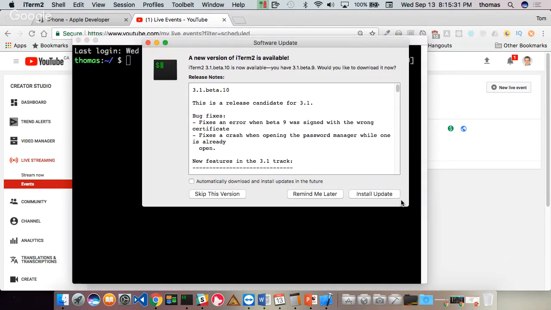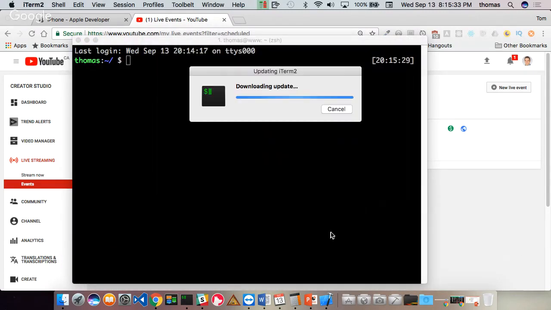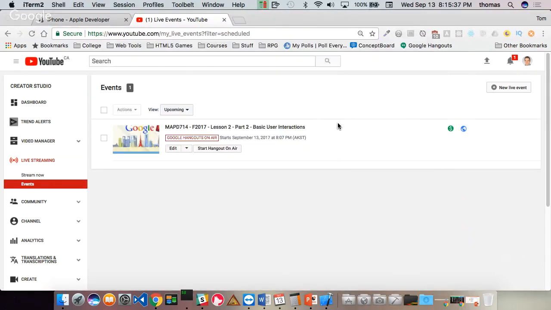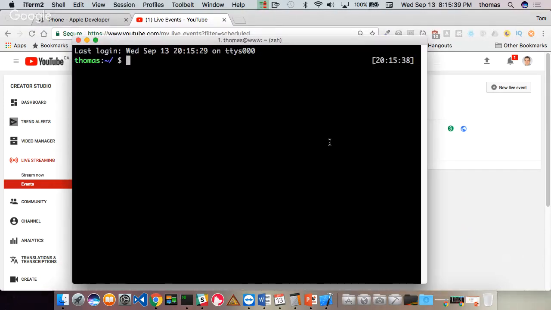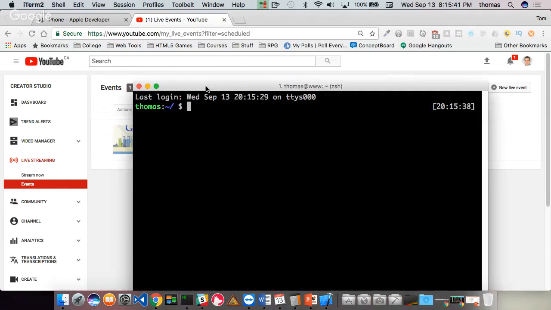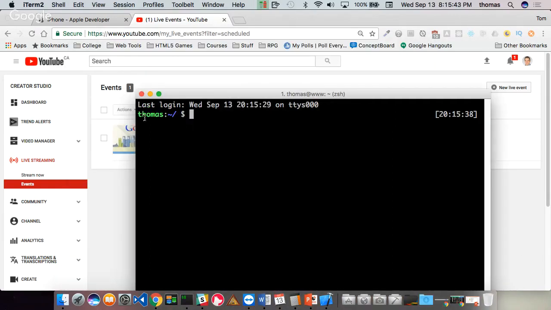It's asking me to install the update. Sure, while we're waiting. It's 2 seconds. That's the one thing I like about iTerm. It's a quick download and update, right? I think it's really good. Now notice what it does. It shows me my root folder. This is my root folder right here.